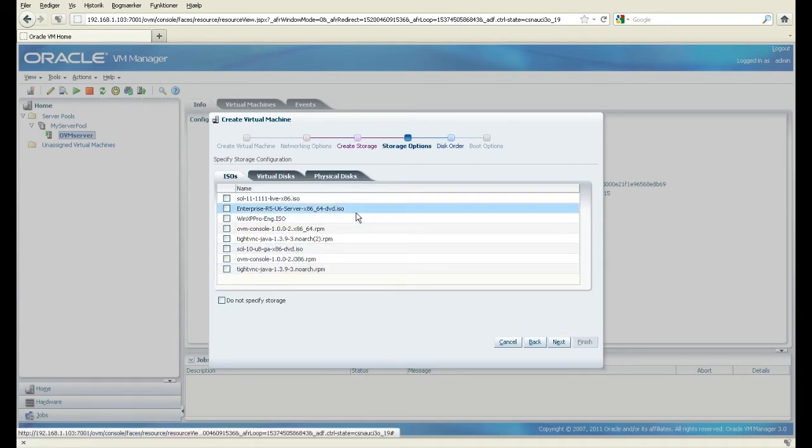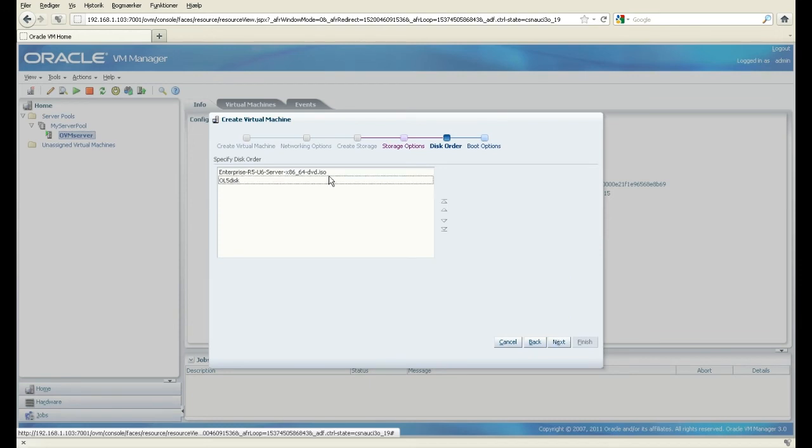Here I'm going to choose which kind of ISO image I want to use. And I'm just going to create an Enterprise Oracle Linux 5 Update 6 server. Choose next. Here I specify the disk order. So I'm going to put my Linux disk on top and then the ISO image at the bottom.